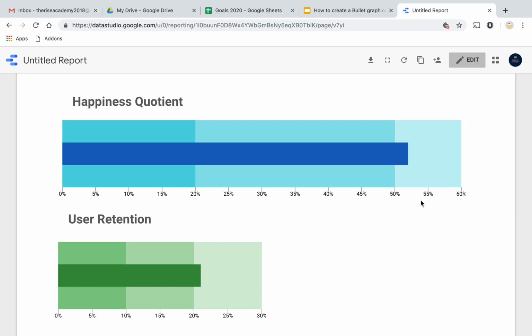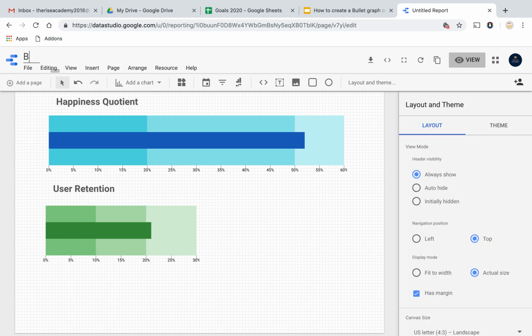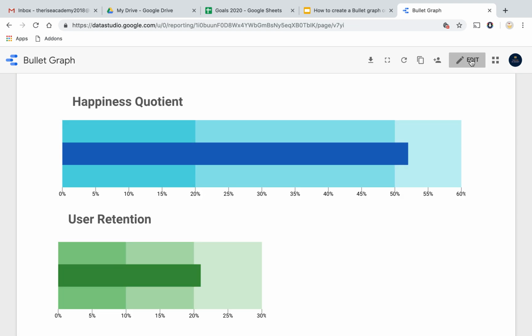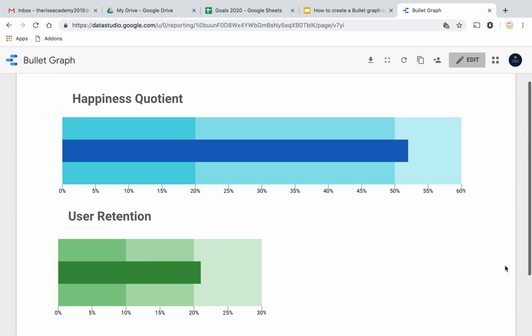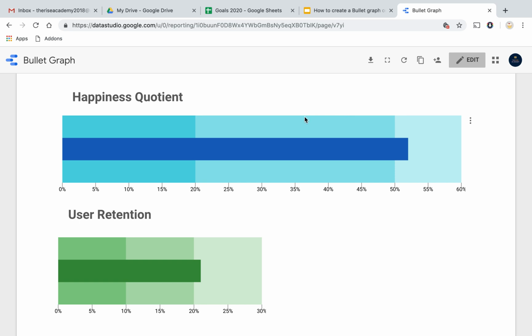Okay, so now if I go and do view here, I have my two charts ready and they have their intermediate goals in the gradient form. I have my final goal, I have my current status in the middle dark horizontal bar, and it looks pretty close to what I set out to do. And then if I want, I can edit it and give a name to my graph. And so now it looks all nice and I am happy with what I see here. So that's how you guys can go ahead and create a bullet graph using Google Data Studio.